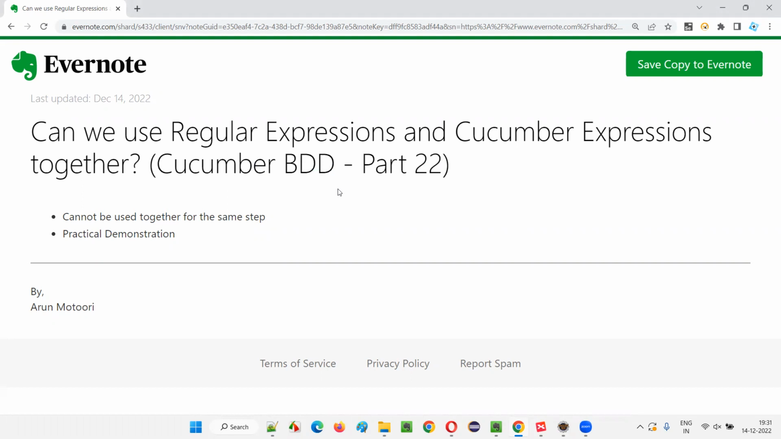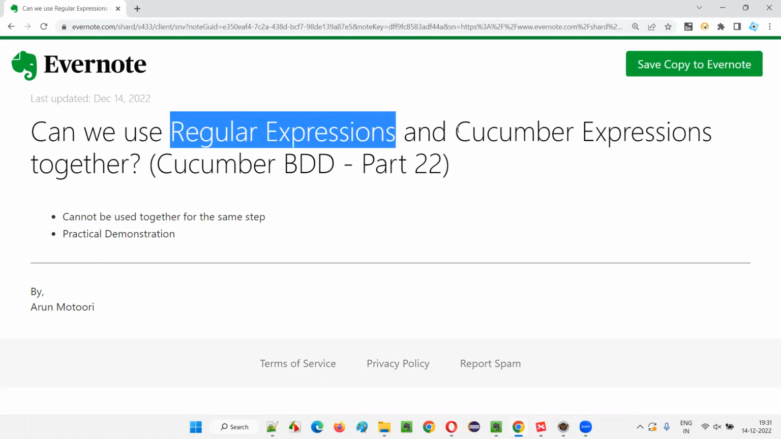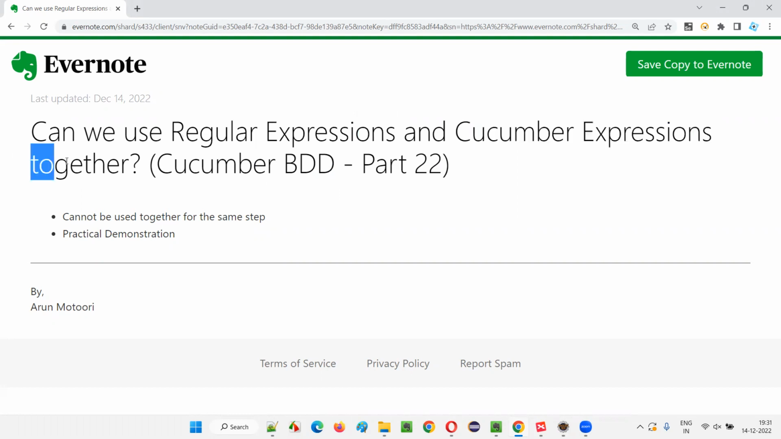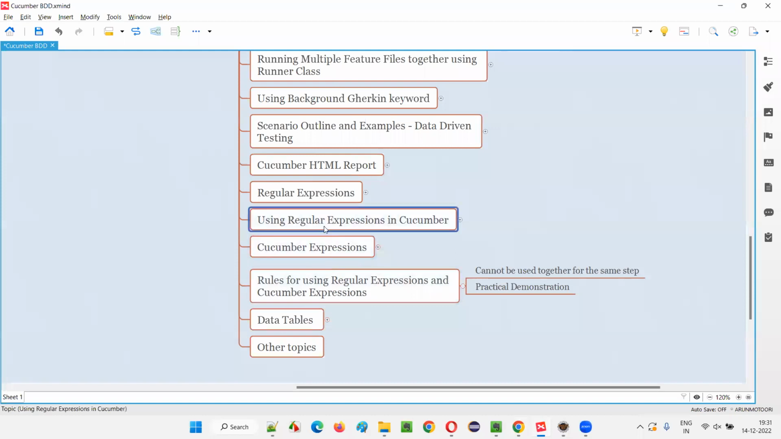In this session, I am going to answer a question: can we use regular expressions and Cucumber expressions in Cucumber projects together? Let me answer. In one of the previous sessions, I covered how to use regular expressions in a Cucumber project. Similarly, in another previous session, I covered how to use Cucumber expressions in Cucumber projects. But now the question arises: can we use both regular expressions and Cucumber expressions together or not?